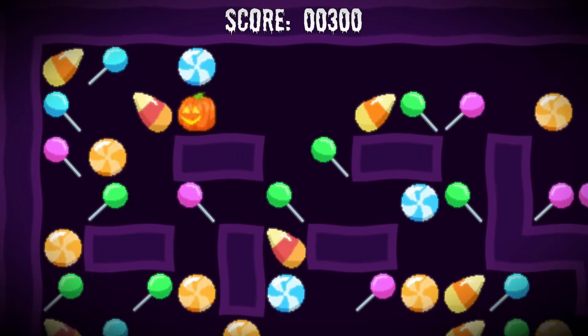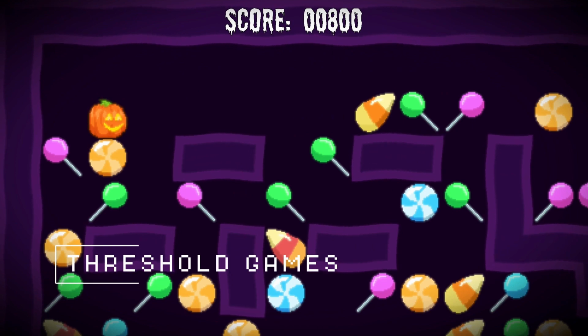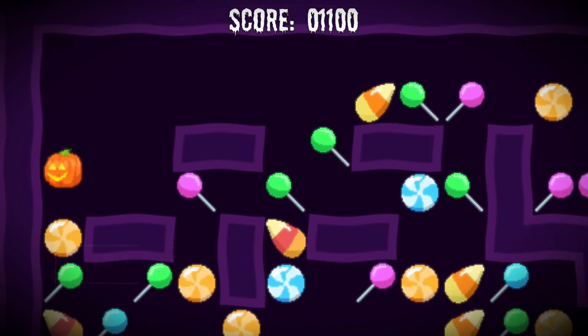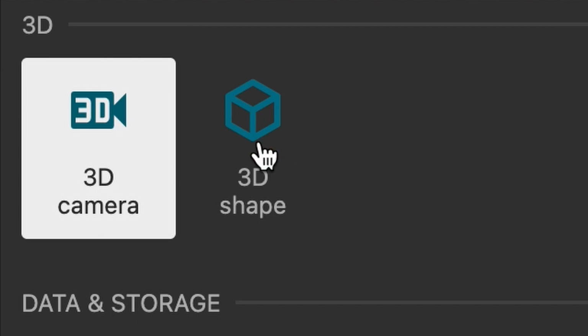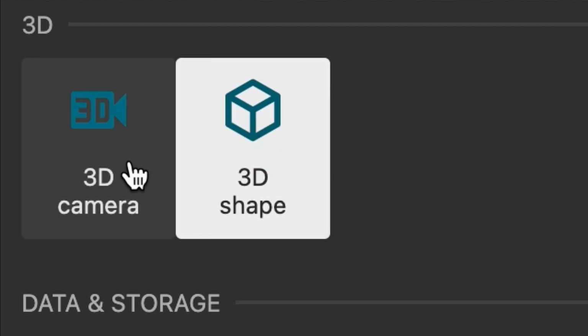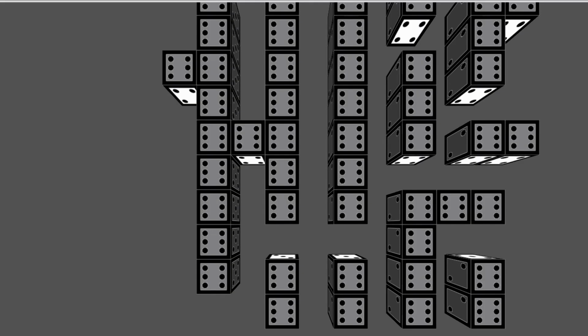Last week, I made this simple Halloween game with a randomly generated maze. As I was working on that project, I realized that I could make a 3D maze using the new 3D objects and 3D camera in Construct 3, and it made me remember that old Windows screensaver. So I thought to myself, why not try to recreate that screensaver in Construct 3?